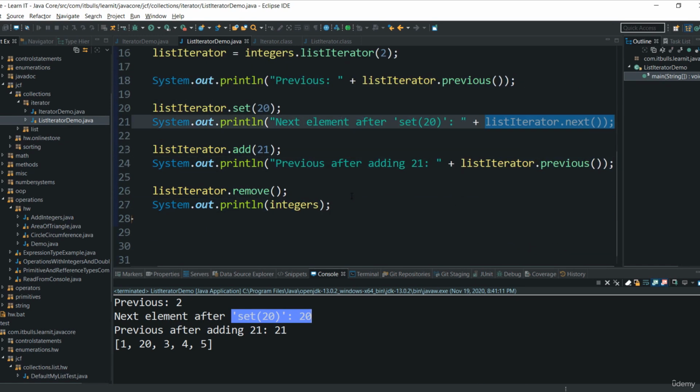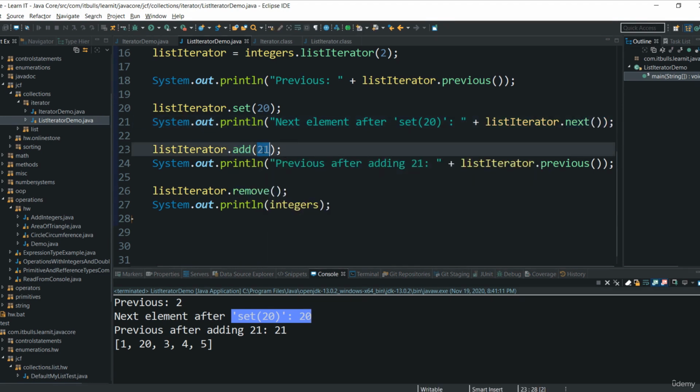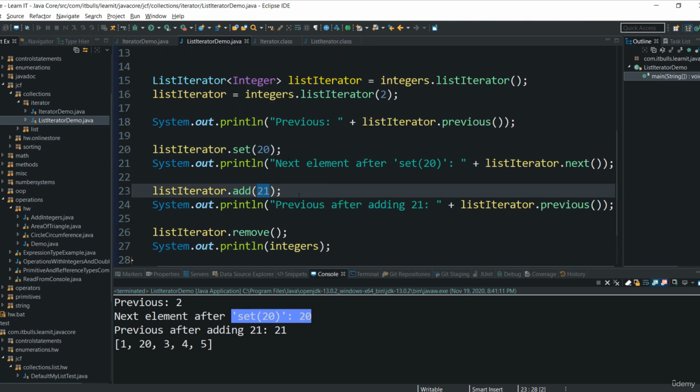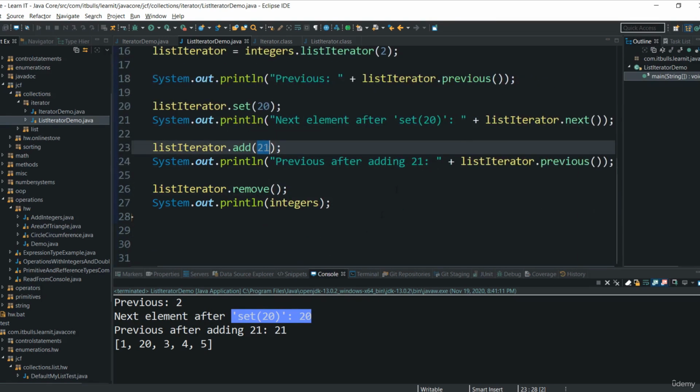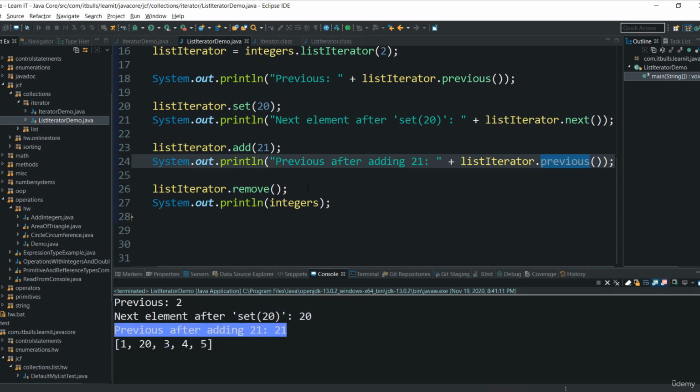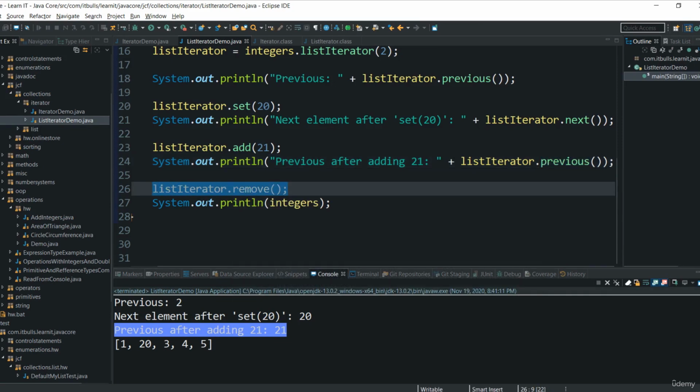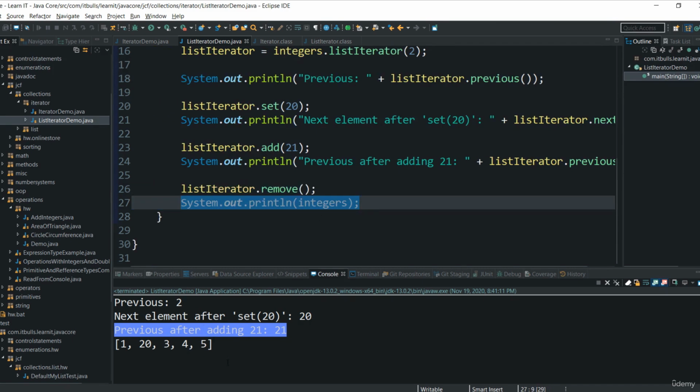In case I want to add an element with the help of ListIterator, I call the add method. And the item is inserted right before the cursor. So in case I added 21, I can get it now by calling the previous method. And here's 21. And the remove method will remove the last item that was returned either by the next or previous method. In this case, after invocation of the remove method, 21 will be removed. And here we printed all elements to the console to prove this. Now, I believe you have a full understanding of how Iterator and ListIterator work.